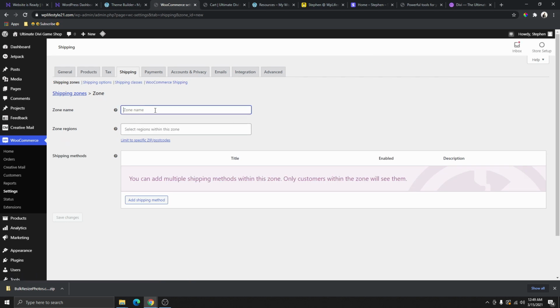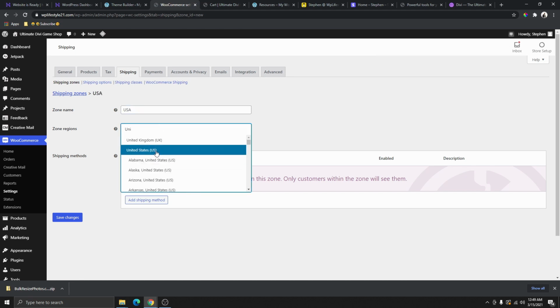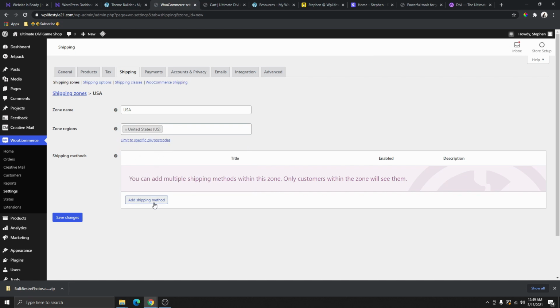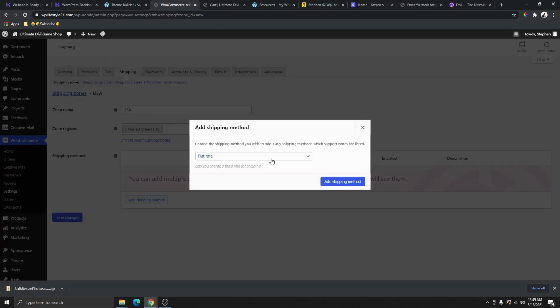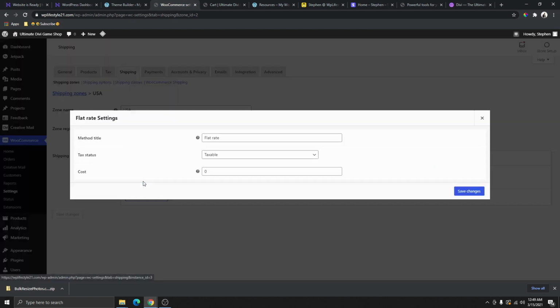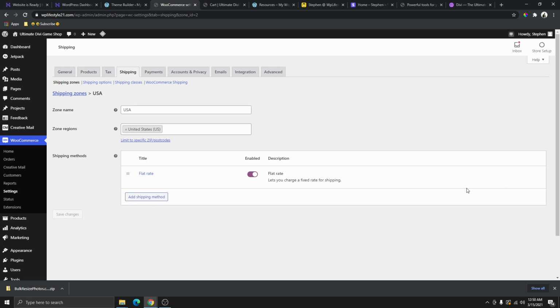So we also ship to the United States. We can go in here and maybe type USA here, and then inside here we're going to select the USA, and then in here we're going to add a shipping method. We're going to charge a flat rate and add the shipping method, and we're going to edit the shipping method. Is it taxable? We're going to say no, and here we're going to charge maybe $25 to ship to the United States, and you can go ahead and save that.